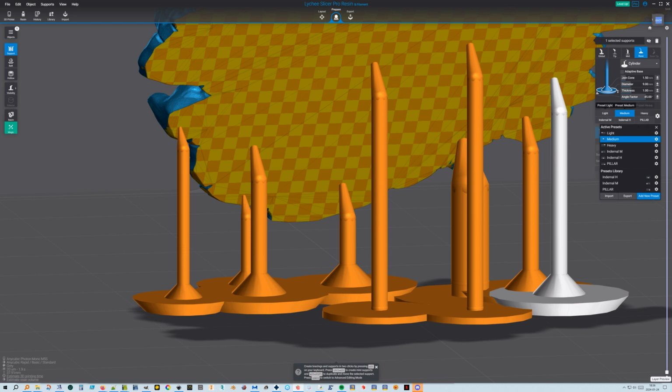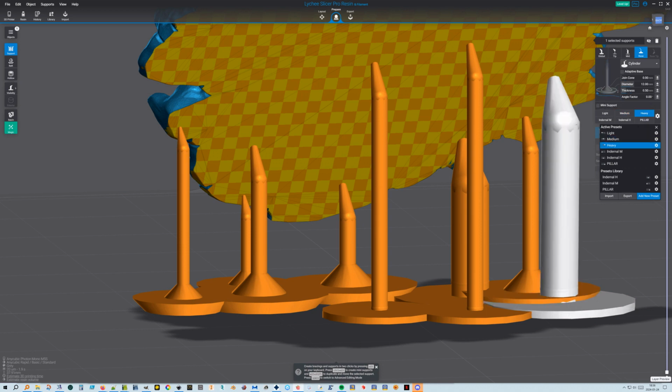I'll do that with the heavy as well while we're at it. 45, 1 millimeter, and a cone that is 2. And I'll override that as well.